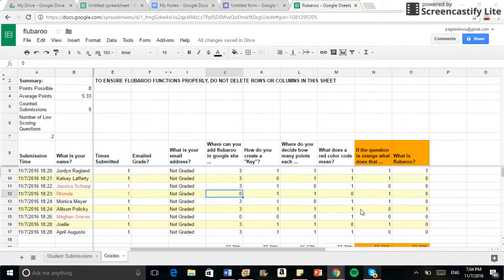If a question is highlighted in orange, like it is in this section, that means that less than 60% of the students got the question correct. If the student's name is highlighted in red, like Jessica and Rhonda's names are, that means that the student received a grade less than 60% on the assignment.